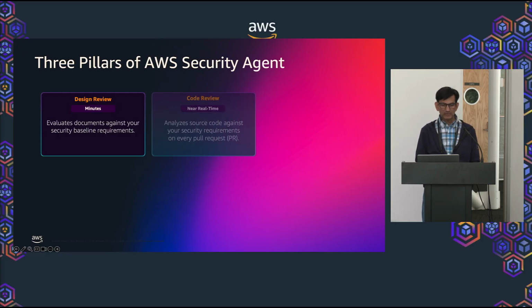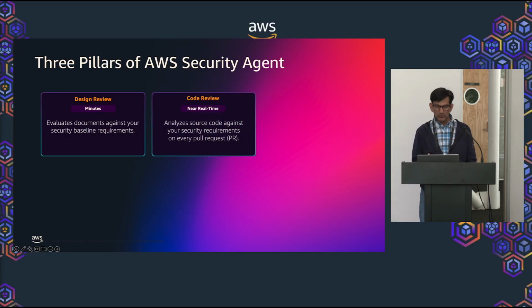The second one is the code review, and currently the GitHub integration is available. There is a roadmap coming up for other source code repositories as well, but this is where you have your code integrated with GitHub and the security agent. So for every pull request, you can do a source code analysis through this.